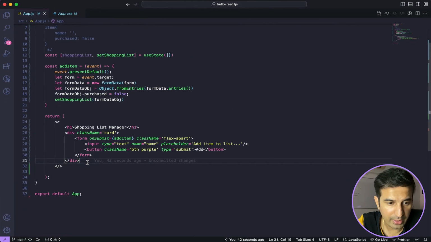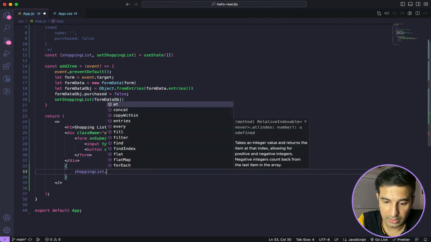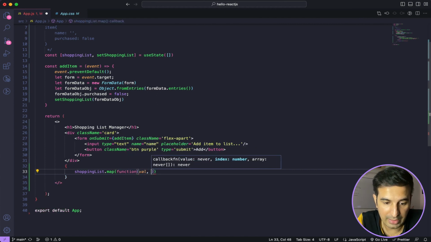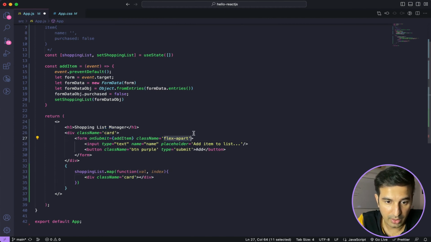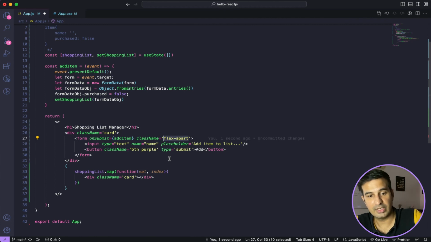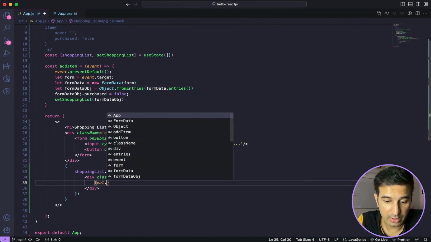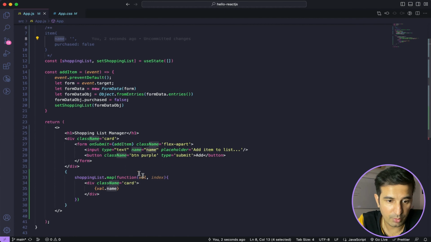So what I'll do over here is, let me just use the shopping list dot map function. Inside of this, I will have a callback. The callback will have a value and an index. And we will be creating a div. Let's provide the div the class name card, just like we have provided over here, and flex apart too, because I want the list item names to be displayed. Okay, so let's add that later on. Over here, what I can do is var.name. Okay, so because name has the name of the item that we want to purchase.